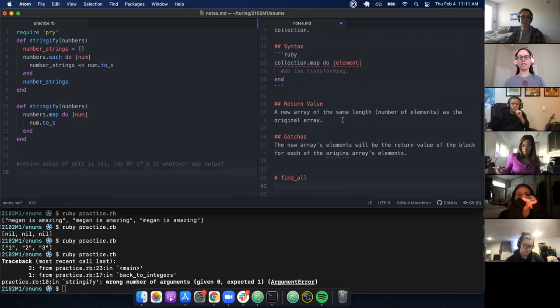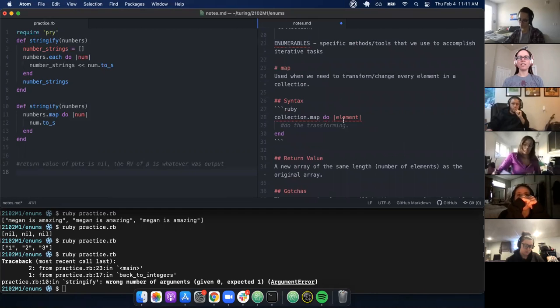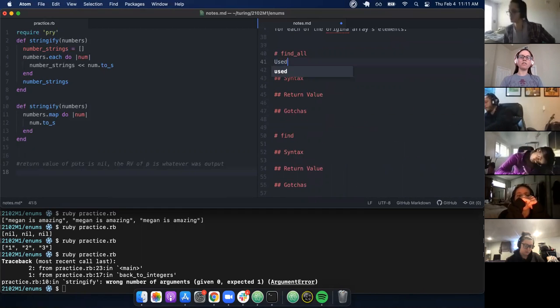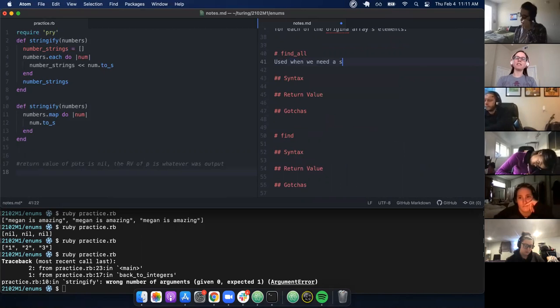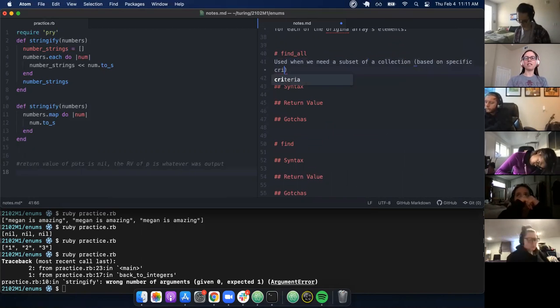Find all is used when we need a subset of a collection based on specific criteria. So this is like, I've got a collection of muffins and I only want the blueberry ones. I've got a collection of cats and I only want the kittens. I've got a collection of numbers and I only want the even ones. So find all gets a subset of a collection.